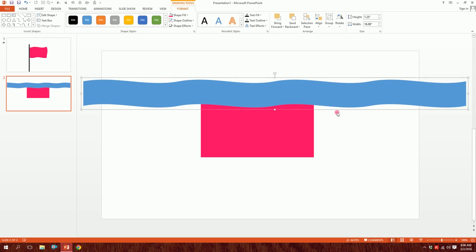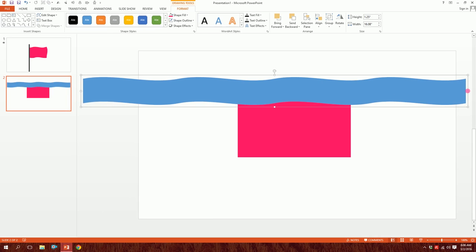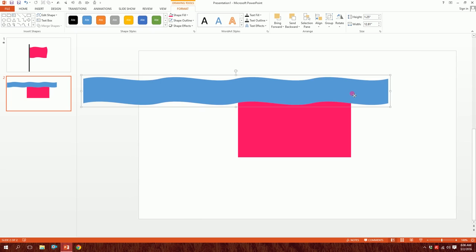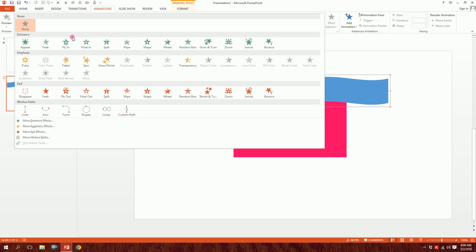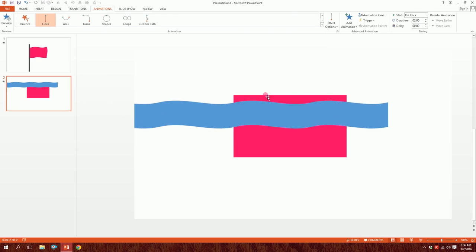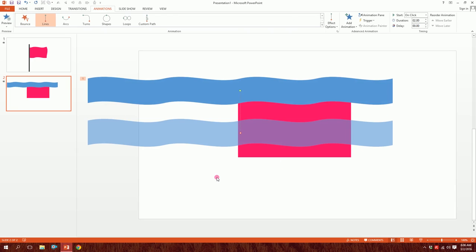Done. Now for the main part, the animation part, I'm just gonna minimize a bit. I'm gonna go to Animation, and click on this icon and more options will be available. Then I'll go to Lines and it would just go down. Now here you will see a green spot and a red spot. Green is the place where the animation will start and red is the place where it will end.